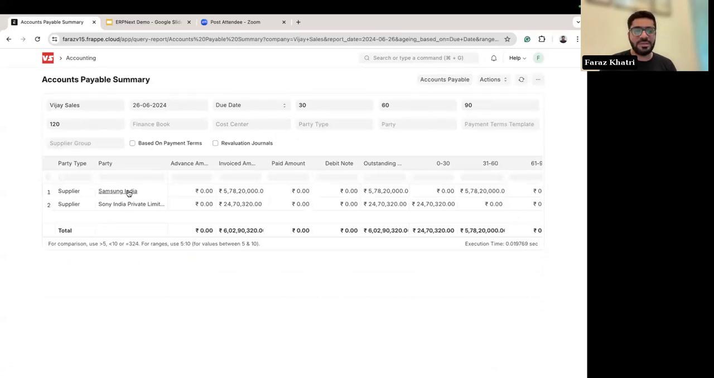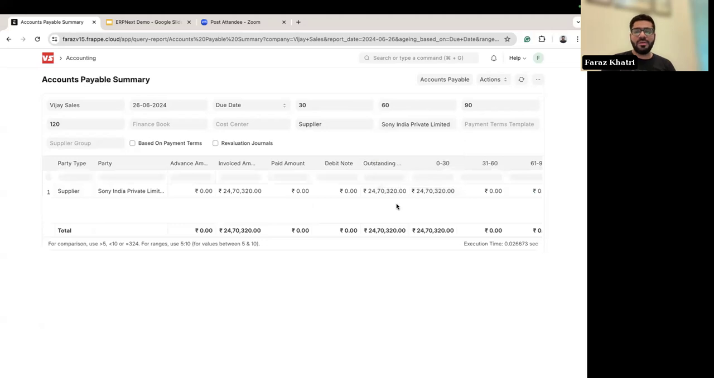So if you see this, automatically it gives you a consolidated summary, payable summary by 30, 60, 90. So again, you can select the type, the party. Let's say you just want to see for Sony. I would be able to see that, right? There you go.